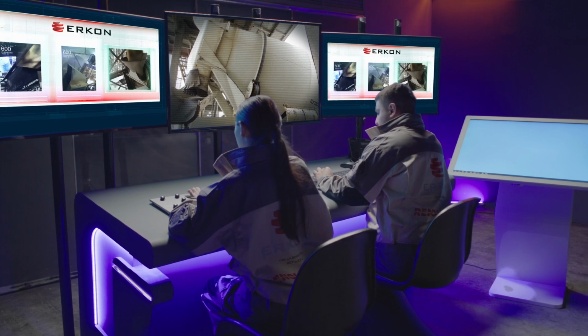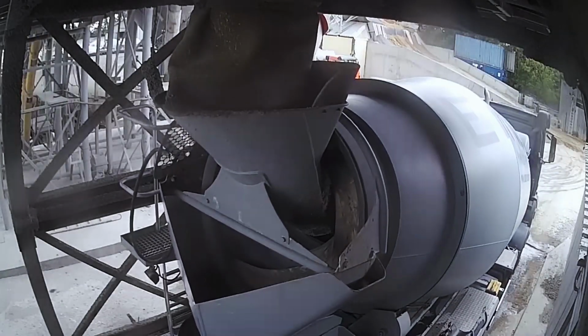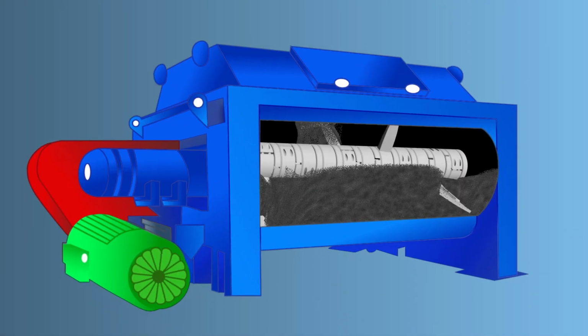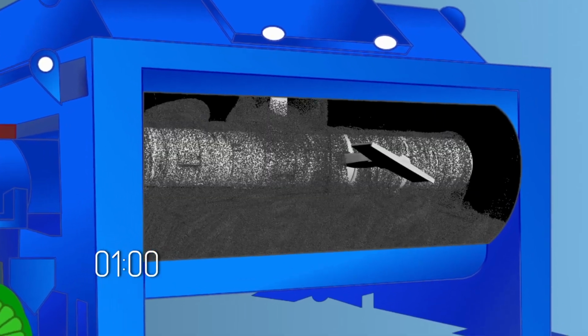Just after 20 seconds of mixing, the mass of water, cement and aggregates seems to be evenly distributed. However, a high-quality homogeneous cement paste is obtained only after 60 agitations. So 60 seconds and the concrete mixture is ready.